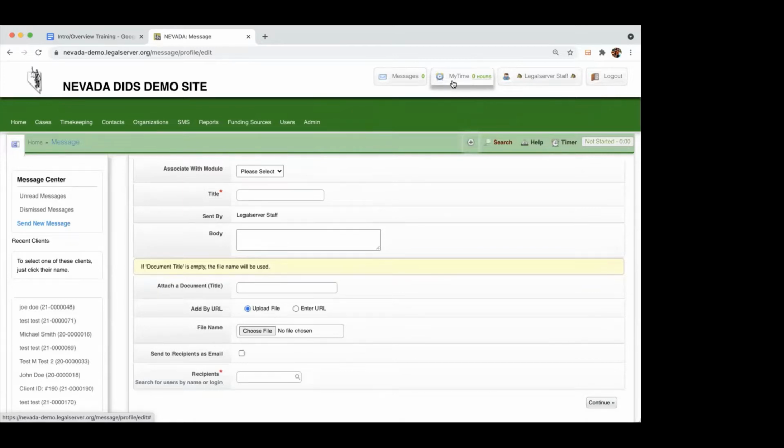So if I've put in a couple of hours of time on things I've worked on so far today, I can keep track of that up here. Next up, we have your user bubble. So this is going to show your name when you're logged into the system. And when you hover over that user bubble, you'll see a couple of different links available.